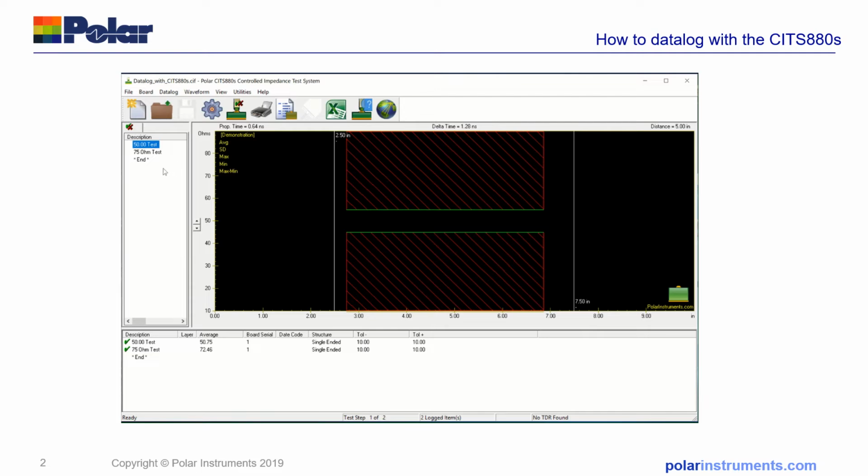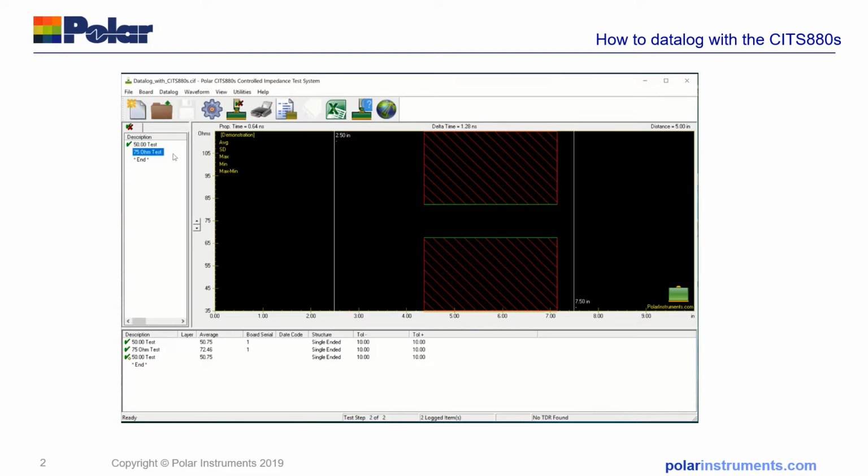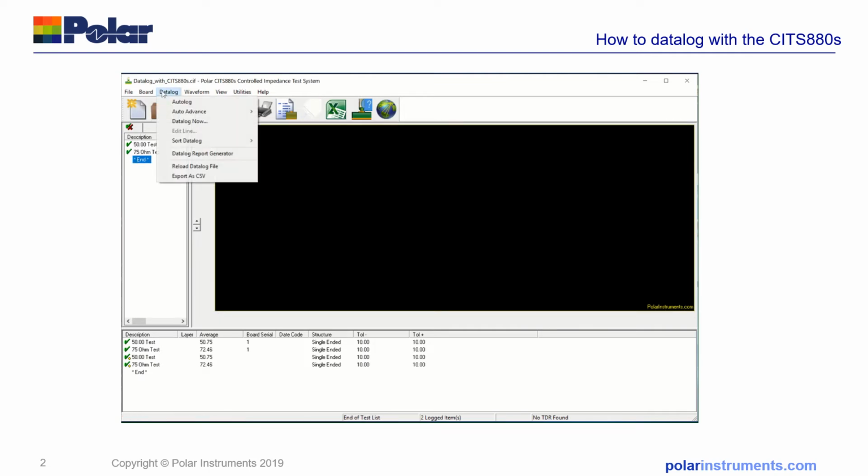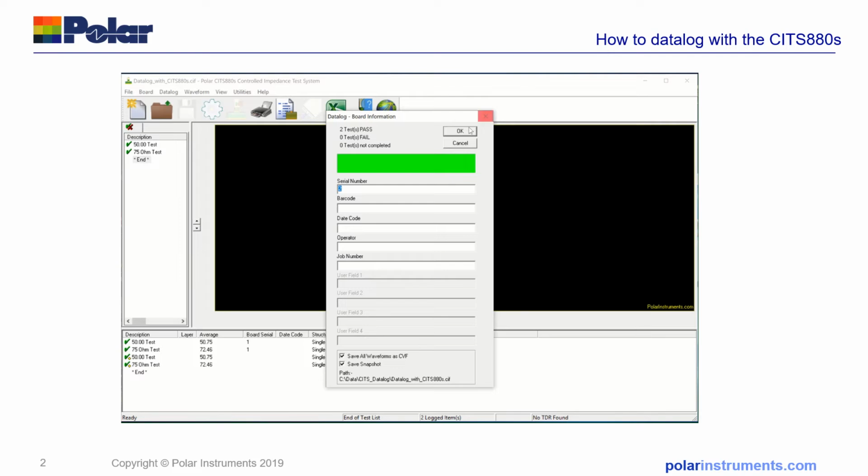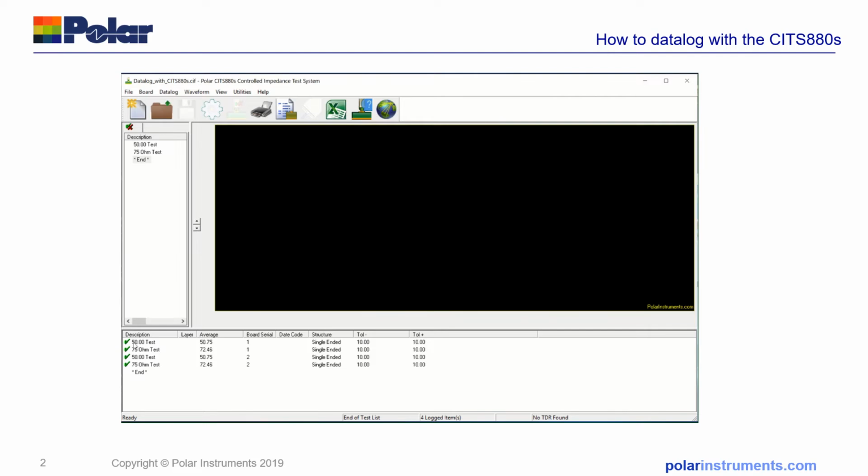So let's go ahead and log a coupon now. I'll test a 50 ohm trace and then manually move on to a 75 ohm trace. And now at the end of the test, Datalog now. Okay, the serial numbers come up automatically. Serial number 2, okay, and you can see in the Datalog the first coupon and the second coupon.